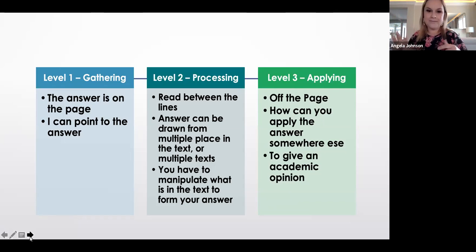Maybe the book is about going to the beach, and then you're making a connection to going to a different place, like the woods. So something completely different, far from the reality of what they were doing, so that they can make a connection, give an opinion, and apply their knowledge to something else. Does that make sense? So you want your kids to be applying that knowledge.